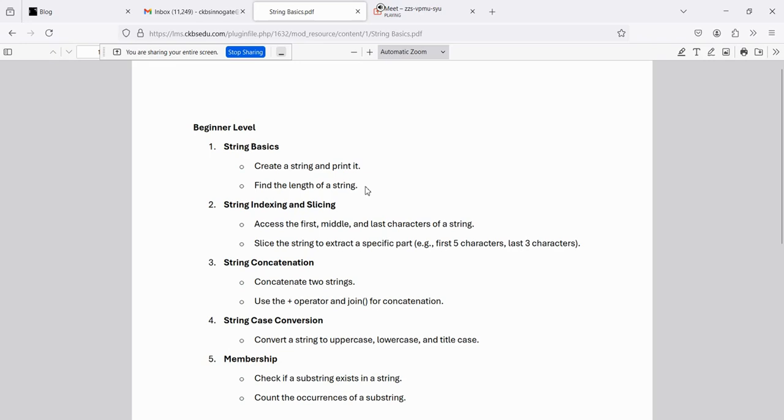Then we can also do concatenation for strings. To do concatenation, we use the plus sign, which joins them. When you use the plus in arithmetic, that will add, but when it comes to using the same sign for a string, it joins. Then we can also look at string case conversion. We can convert a string to uppercase, lowercase, or title case. And then we can check for membership.